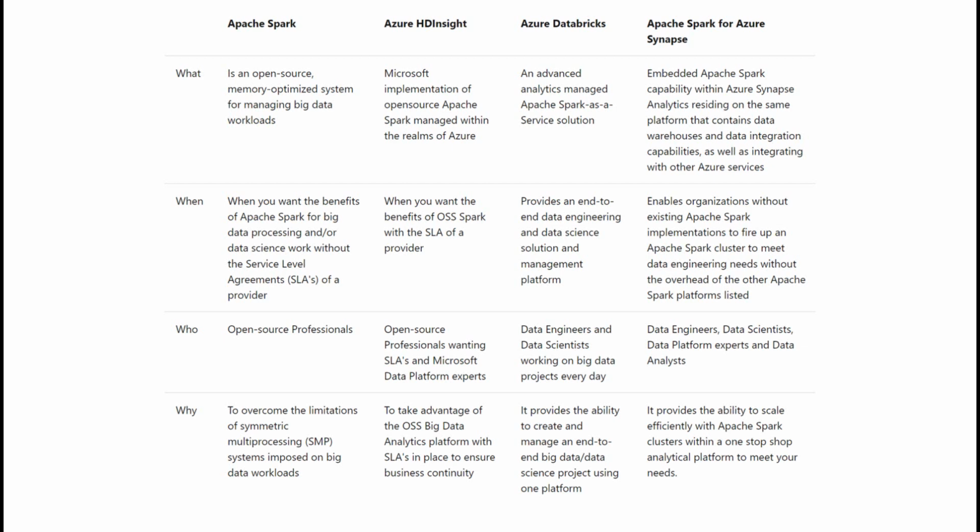When do you use each? Apache Spark, when you want to benefit from Apache Spark for big data processing and data science workloads without a service level SLA of the provider. HD Insight, when you want the benefits of open source Spark with an SLA of the provider. For Databricks, the provider offers an end-to-end data engineering and data science solution on a managed platform.